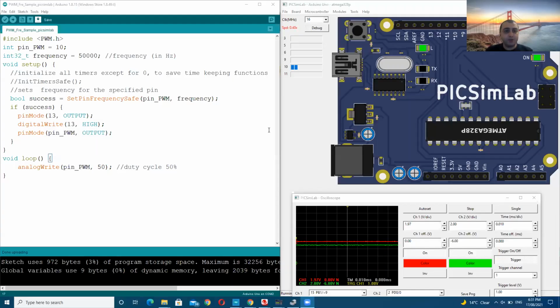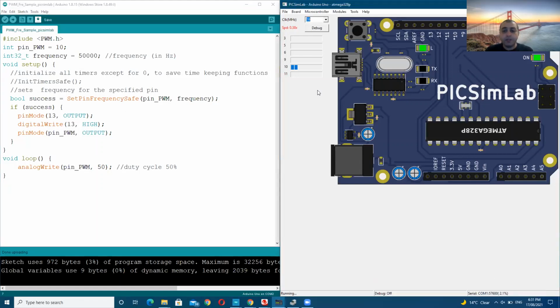In this demo, I'll introduce one software that can be used to simulate the signal from the Arduino. What we have here is the Arduino workstation, or workshop, and also PicSimLab. This is the software that can be used to simulate the signal from the Arduino.